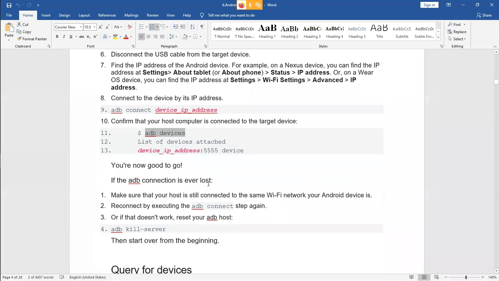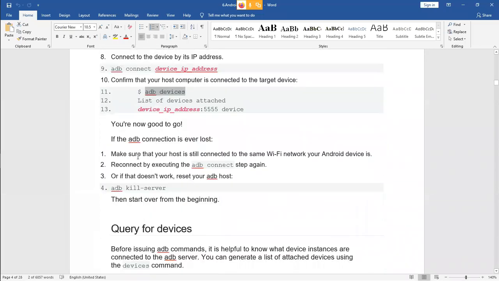If the ADB connection is ever lost, make sure that the host is connected to the same Wi-Fi network as the Android device. Reconnect by executing the adb connect step, and if it doesn't work, reset your ADB host, which is adb kill-server, as I mentioned.